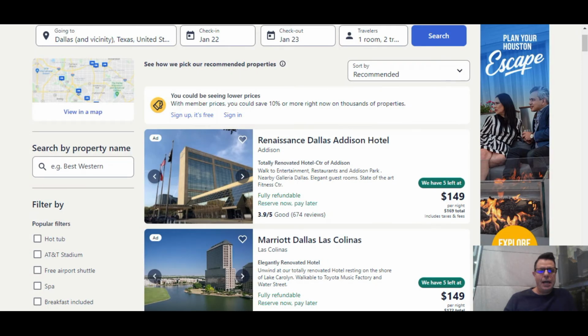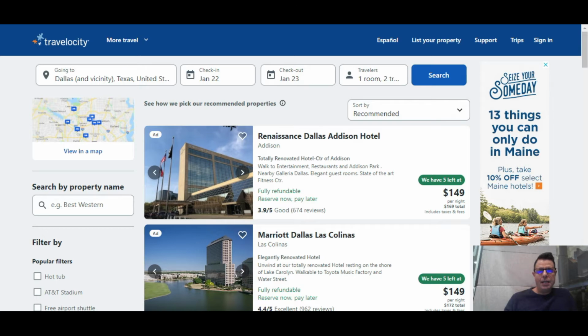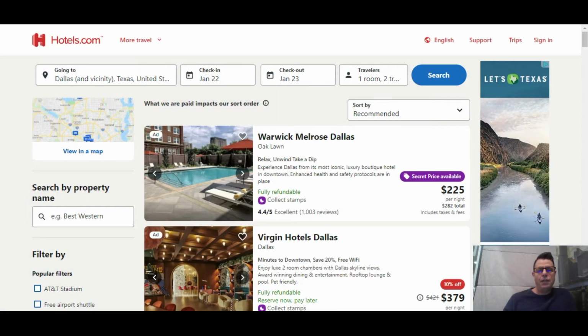So you've got Expedia Dallas, Orbitz Dallas, Travelocity Dallas, and it's going to look like this in every city. And then, of course, Hotels.com is going to be a lot different. They work a little bit differently than the other sites do. The way they advertise the hotels is a lot different, but you can't go in here and really load anything any differently than the other sites. It's all done in the Expedia extranet.